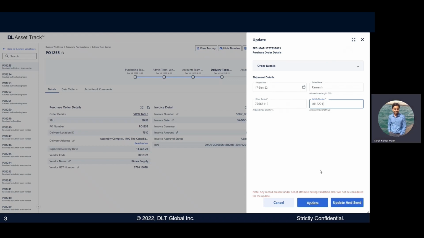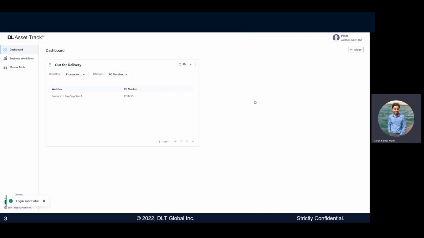Once all these details have been entered, basically the goods have now started from the origin location, that is the shipment location, and would be sent to the delivery location, which is in Toronto in Canada. Okay, now let us assume that the goods have reached the assembly plant location where the delivery address was mentioned, and when someone from the assembly plant logs into the platform, they can see that the following items are out for delivery.